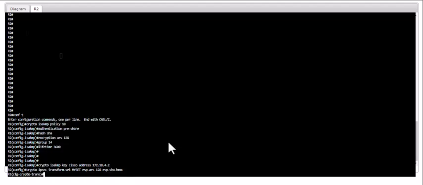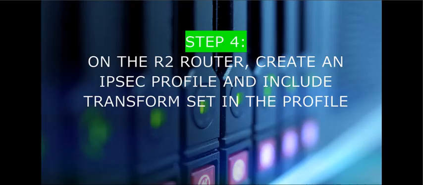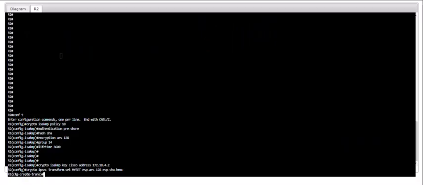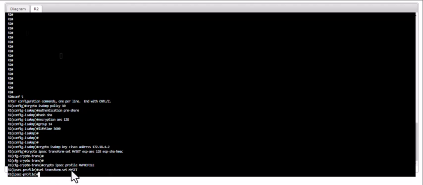That is done. Now we move on to step 4, in which we are going to create an IPsec profile and include the transform set in the profile. To do that, we have to use two commands: crypto ipsec profile myprofile. So we are naming the profile, and then we are assigning the transform set we defined in the previous step, calling it myset.